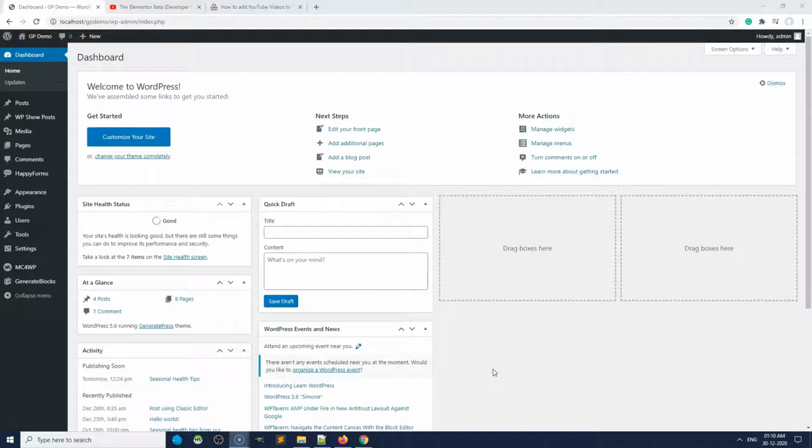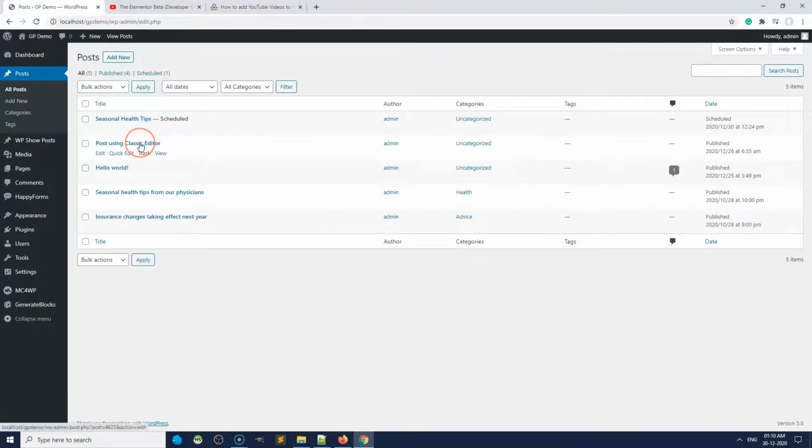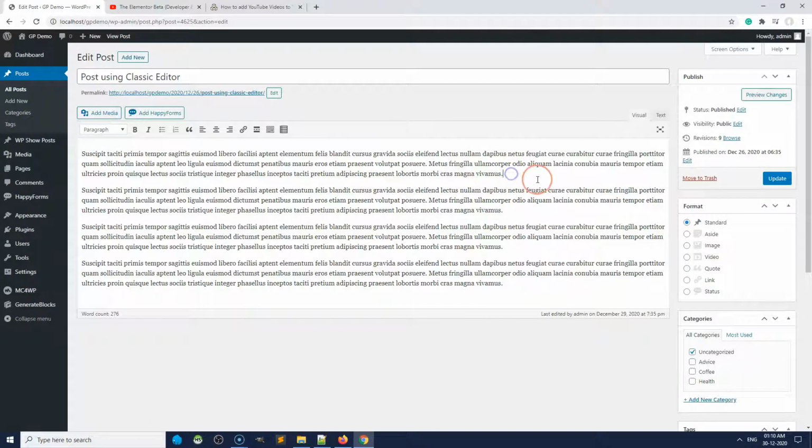However, if you use Classic Editor instead of Gutenberg Editor, you can still paste the YouTube video, but there are some slight variation. I will let you know how. So let's go to post, all post. We will choose an existing post. Okay, so we will try to insert the video here.